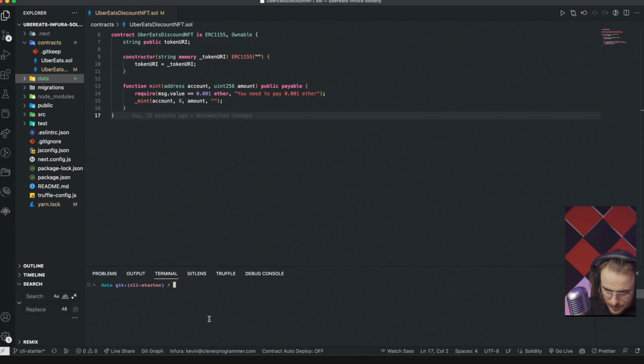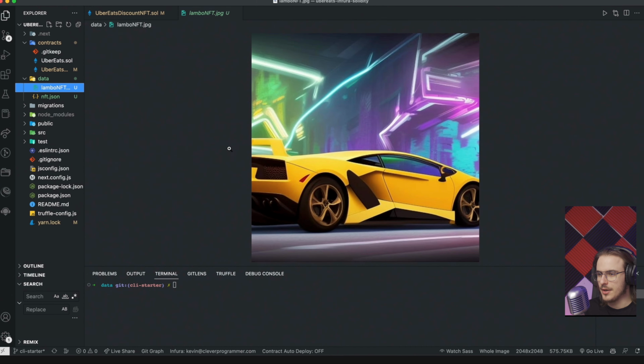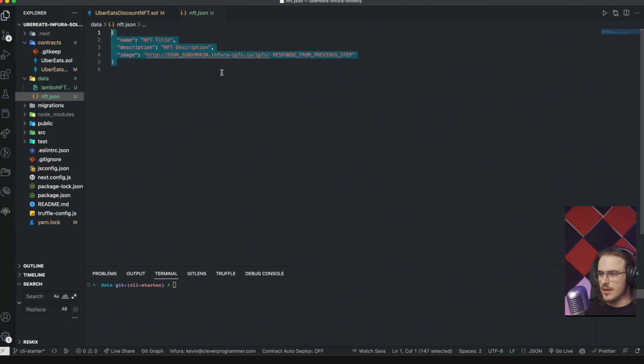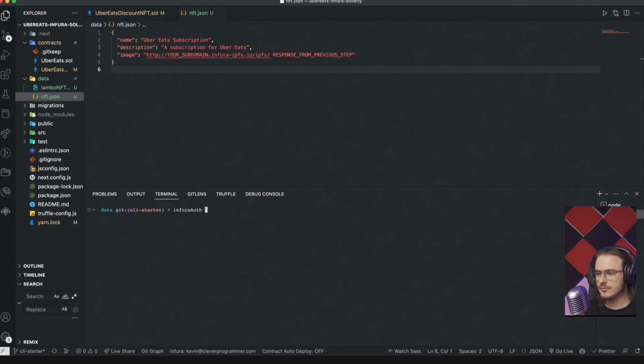Then you can either CD into it, so just say cd data, or you just open it in the data folder directly. There's this nice little Lamborghini image and the NFT JSON. The NFT JSON is going to contain all your NFT metadata, and this is what we'll be using later. So let's just rename it. It will be Uber Eats subscription, and the description, again, a subscription for Uber Eats, whatever you like, that doesn't really matter, but that's what's going to show up on OpenSea. And you can also pop in your subdomain.